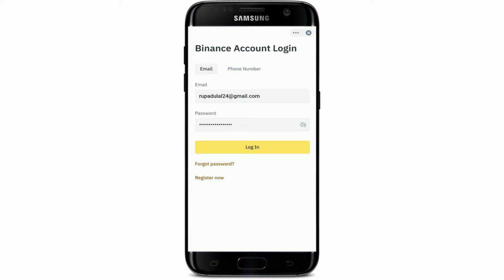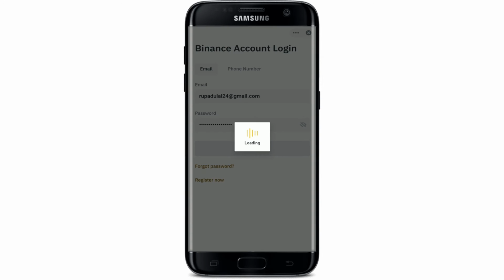But, in case you've forgotten your password and you don't know what to do next, tap on Forgot Password link and follow the on-screen prompts. If you don't have an account yet for Binance, tap on Register Now link and simply follow the instructions in order to register yourself to a new account. Finally, tap the Login button in order to log into your Binance account.